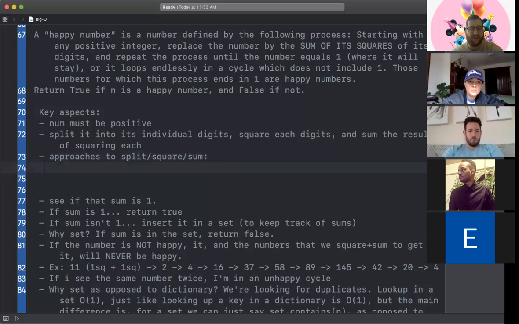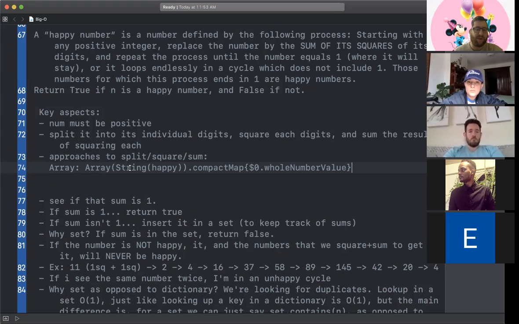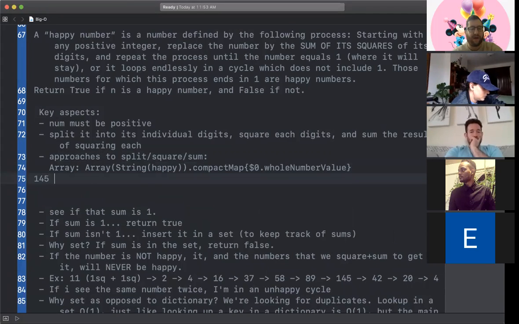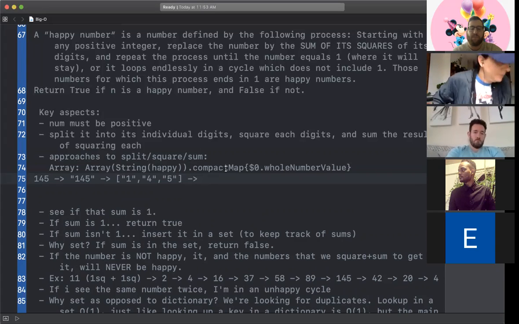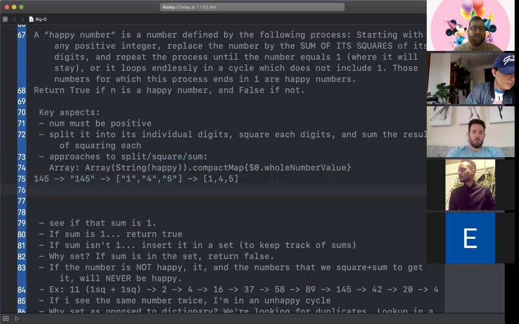So, using an array, let me go ahead, turn that whole number. So I had the number 145, that'll become the string 145, and then an array 1, 4, 5, then compact map looking for the whole number value. Okay. So this splits it into an array of numbers, right? Yeah. And then that split it up.